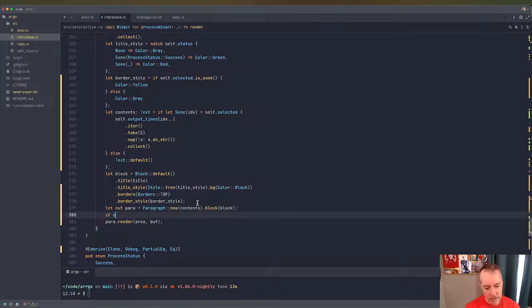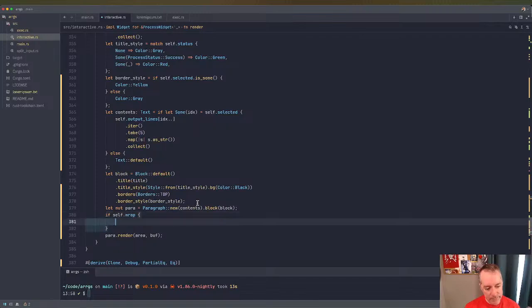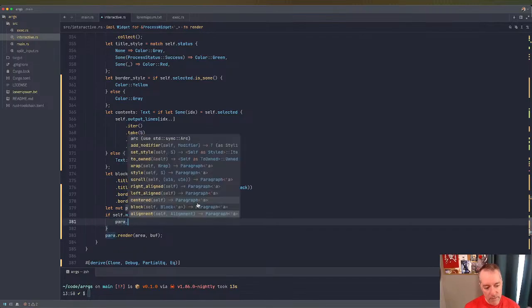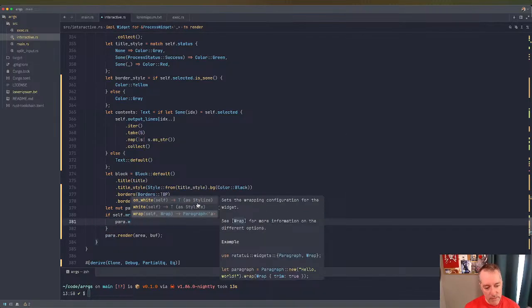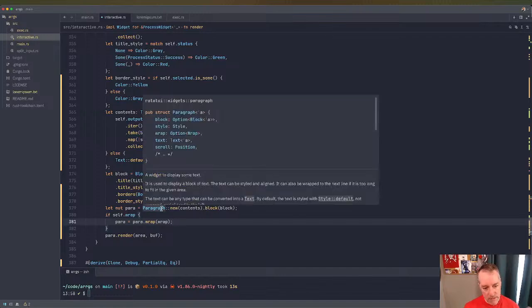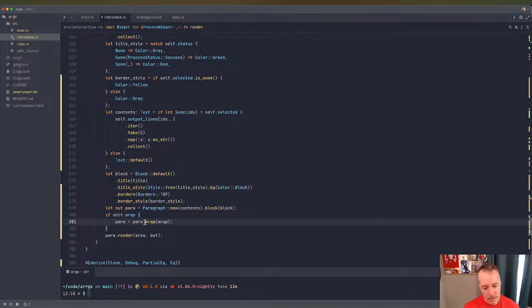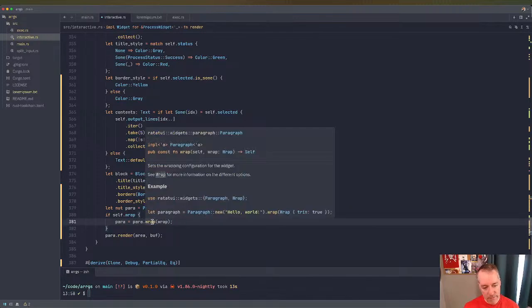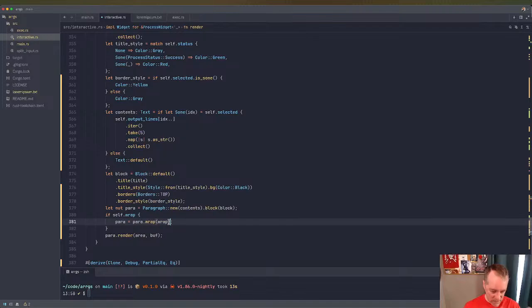Okay, and then if self.wrap, we'll do para.wrap. I guess we need to chain it like that, because it consumes self. There's so many different ways to do builders.